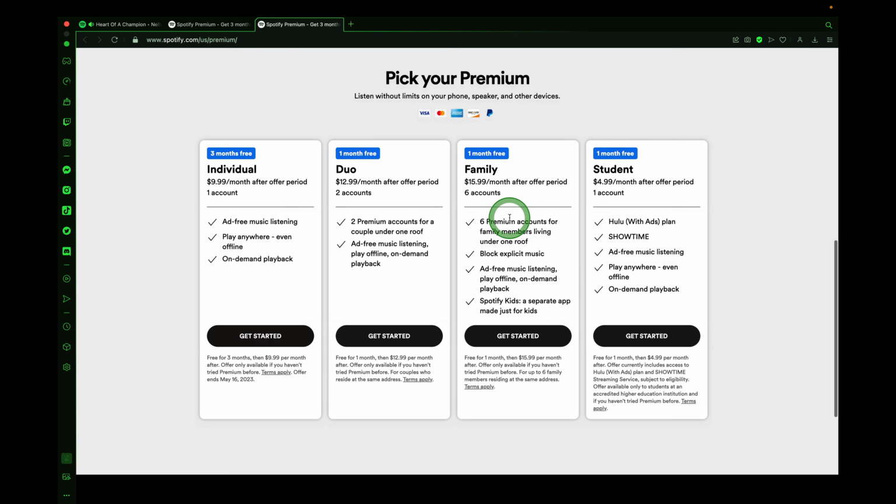And then the plan that I have is the family plan. It's $15.99 per month. It offers 6 accounts. Now, for all of these accounts to work, you do need to live under the same roof. Everyone needs to have the same address.